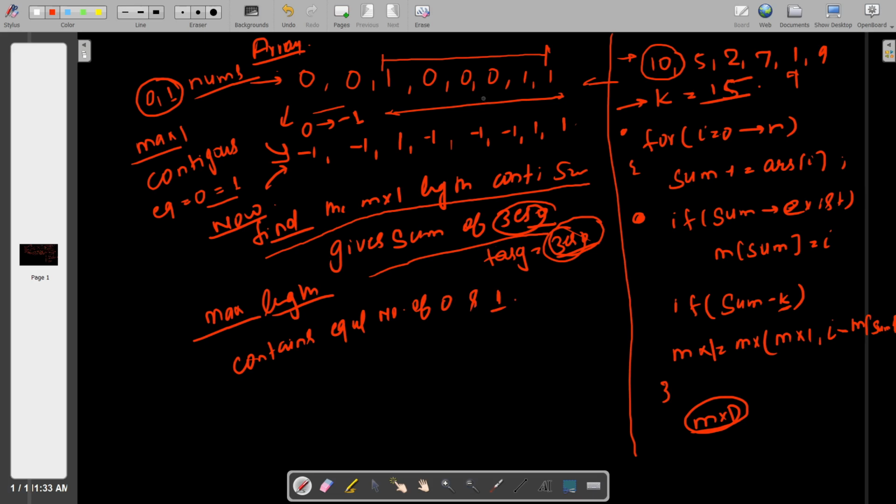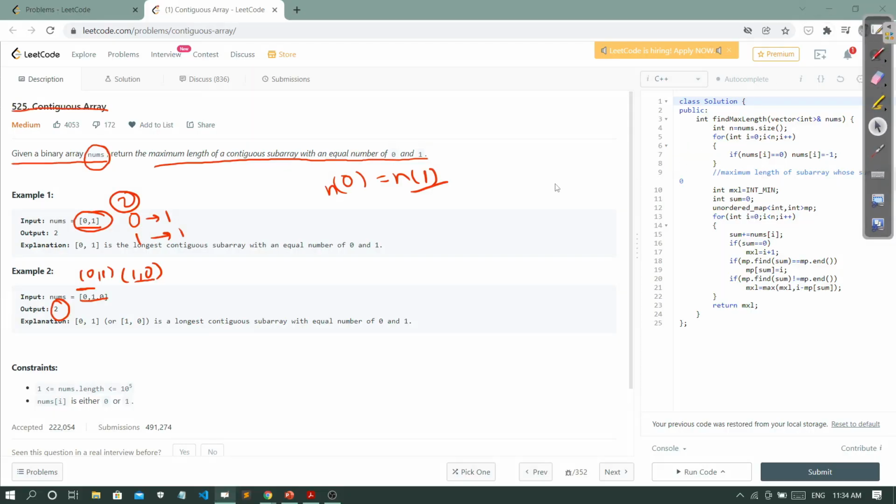So I hope you all understand the problem statement and how we will approach it. Let's summarize. We take the reference from the previous problem: find the maximum length of contiguous subarray with a given target. We modify this problem statement by replacing 0 with -1, and after that we find the maximum length of contiguous subarray that gives the sum equal to 0. We have to return that length.